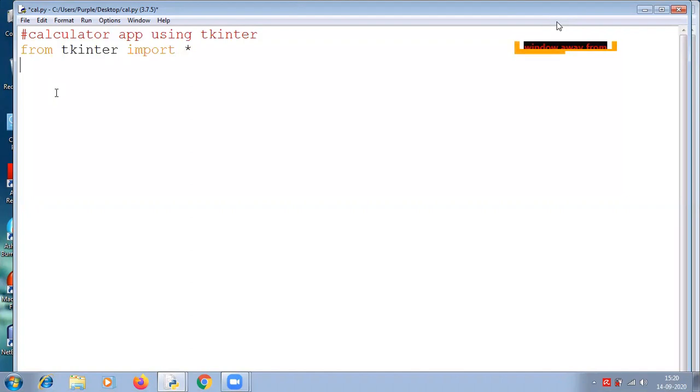Now we have to have a variable called expression to access all the functions. This expression will have access to all the functions. So first it will be empty. So we will have an empty string like this. Then now we will start creating the functions.